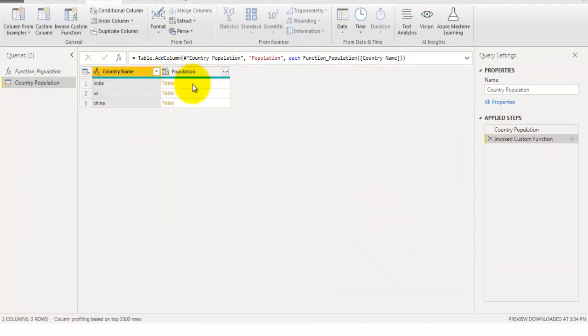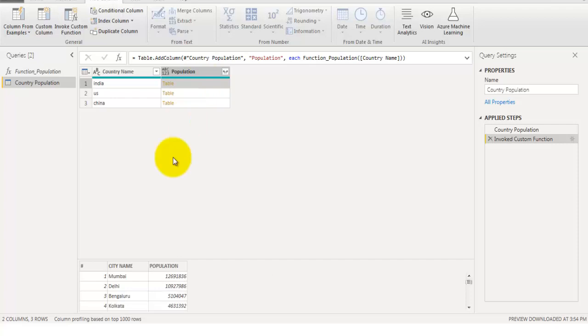Now we have a new field here which has values in the form of table. Hope you remember the function that I created, fn_population. Its return type was table, and hence we are getting values in the form of table here, and that function is using the value of each cell of this country name field as a country and giving us the city level population for that country. If you click here, you will see the cities of India and its population. If you click here, you will get the list of cities from US and their population, and same goes with China. Now I will go back to this expand button.